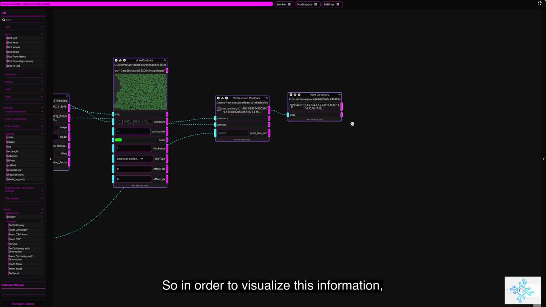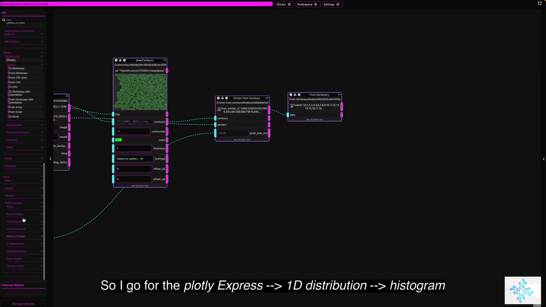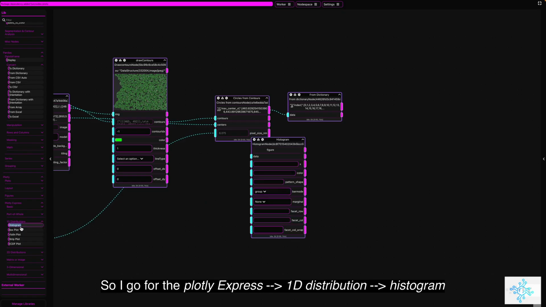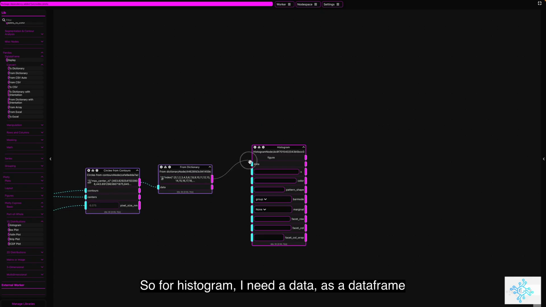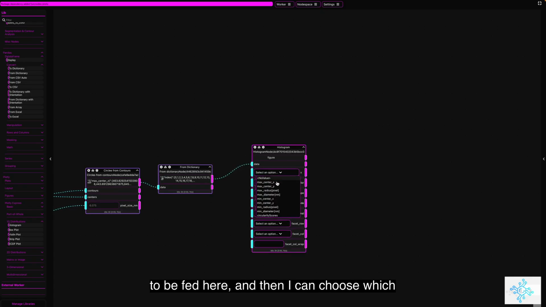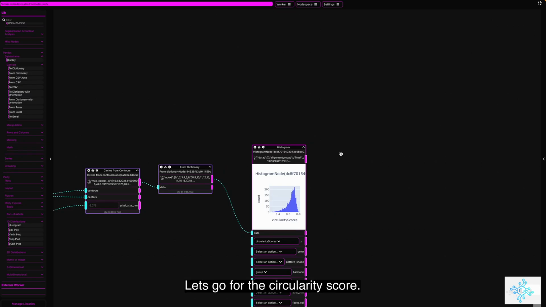In order to visualize this information, we use the plotting features of Funcnodes, that is Funcnodes-plotly, and if I go down, I have the plotly here. I want to see the distribution of this information, so I will go for the plotly express 1D distribution histogram. For the histogram, I need data as a data frame to be fed here, and then I can choose which of the columns of the data frame I want to see the distribution of. Let's go for the circularity score.